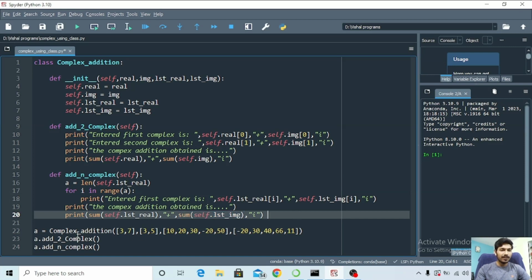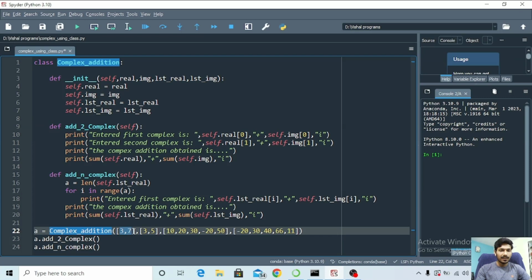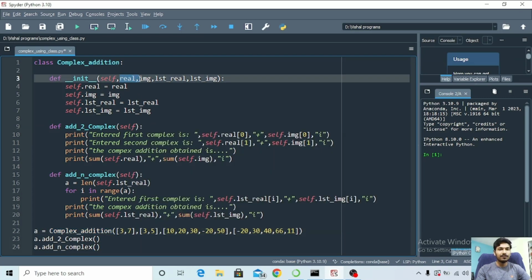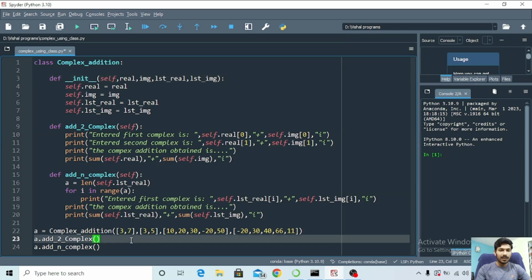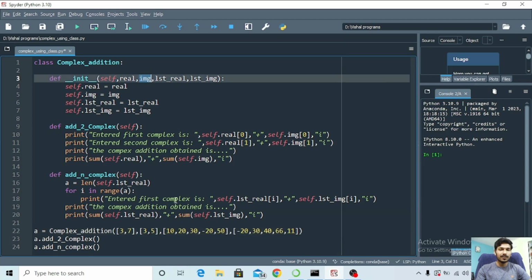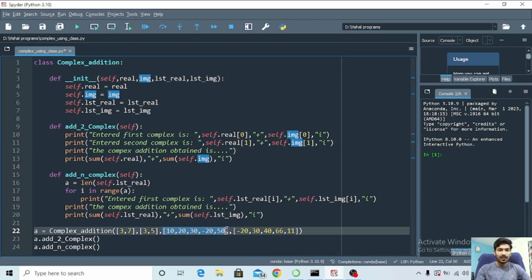Next we have a variable a, which will be acting as an object or the constructor. Here complex addition is the class name, and here we will be passing the real part, which will be stored in this real, and these values are randomly taken. The imaginary part will be stored in this imaginary, then the list of real part and the list of imaginary part.